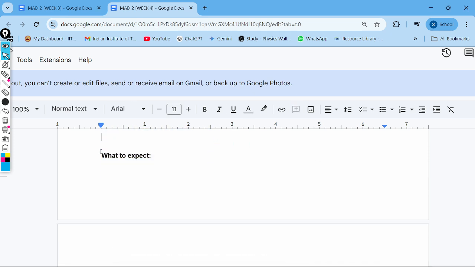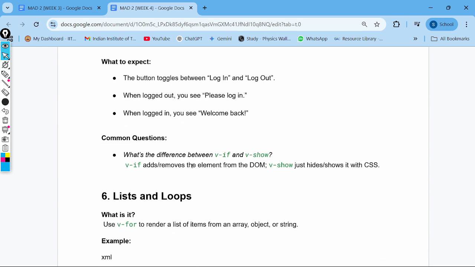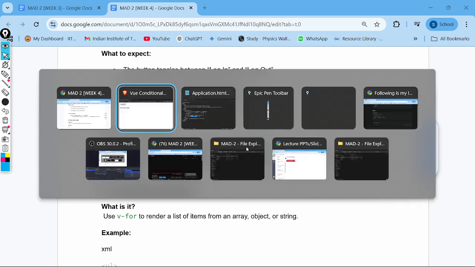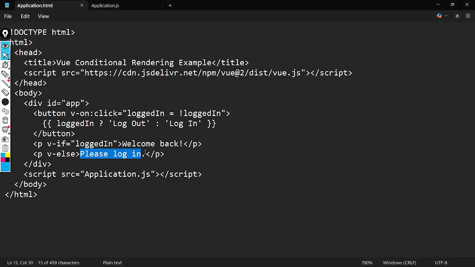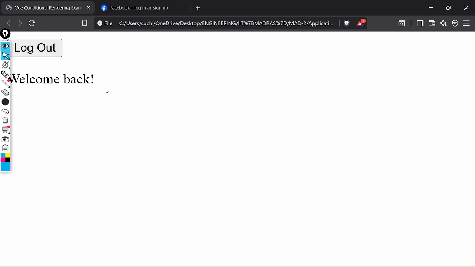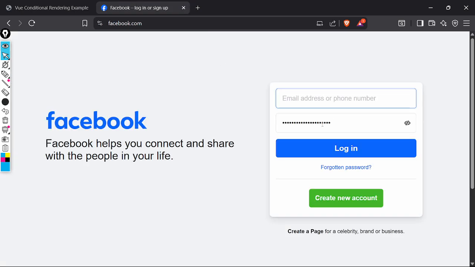What to expect is this. What is the difference between v-if and v-show? In our example, we have if and not show. We have not shown the example of show, but this is an example of if. If I click on this, something will happen. And for show, luckily I have something right here. It will hide the value. See, I'm writing but it's not showing what I'm writing. So let's say I'm writing the password.